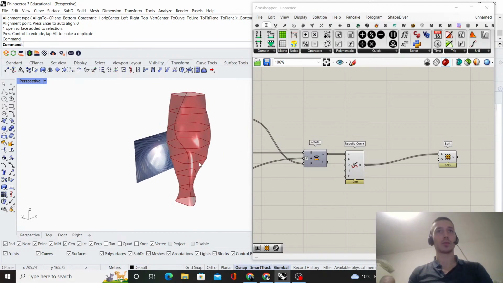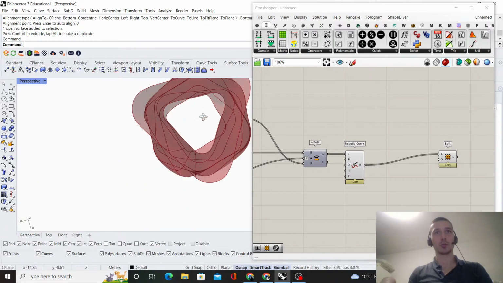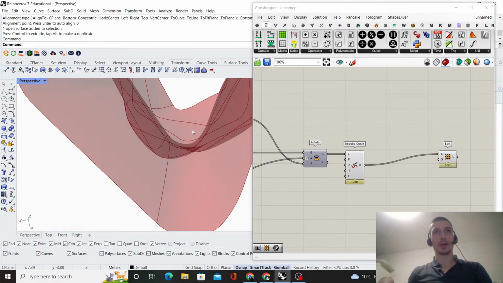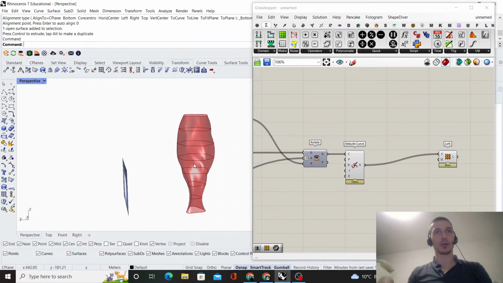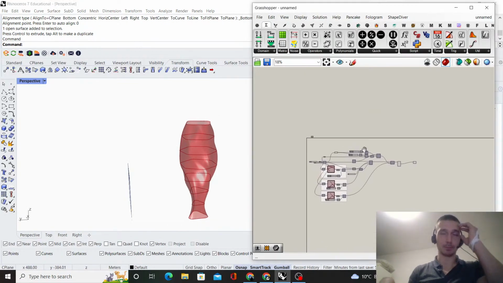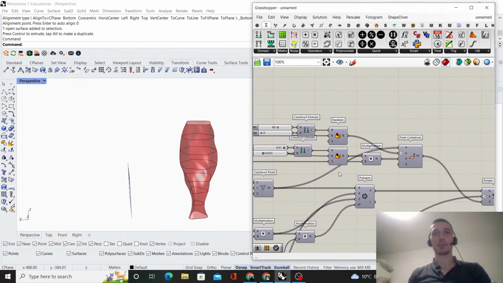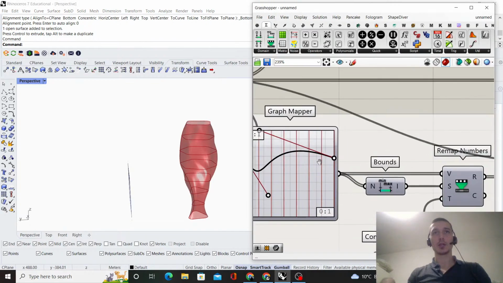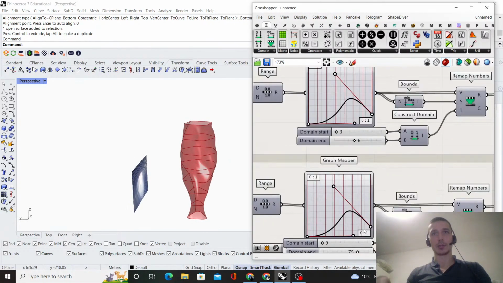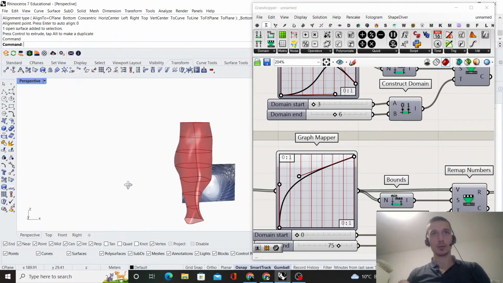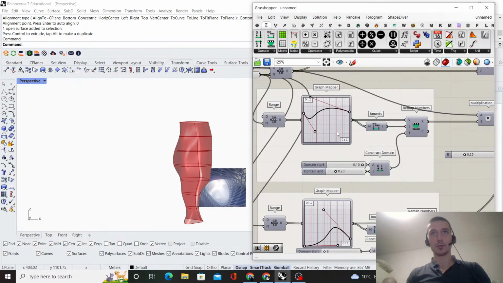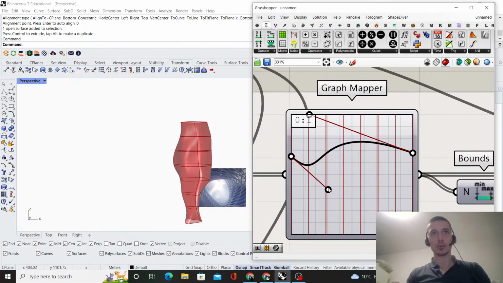Actually, the method I'm going to show you is not going to work with a B-rep. It can work only with the surface. Then I'm going to make slight changes to the rotation. Yeah, so something like this. Also for the scale, I might change it quite a bit.